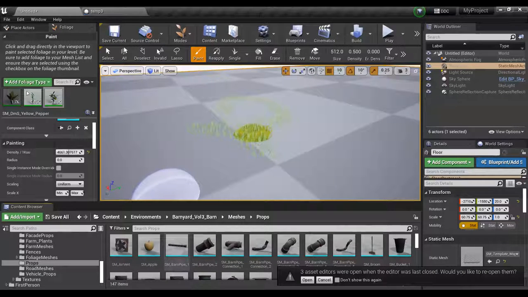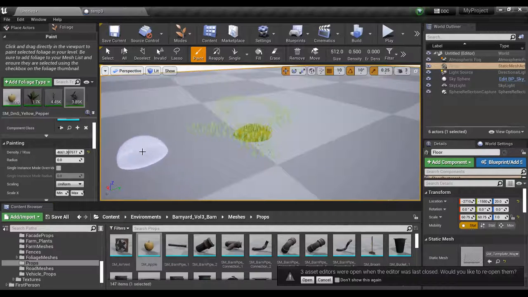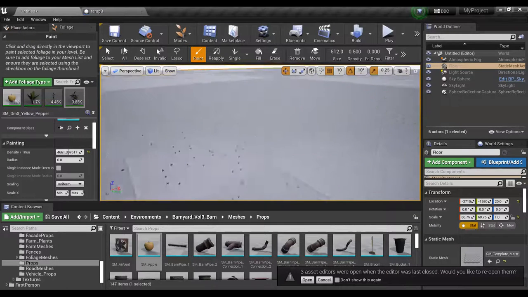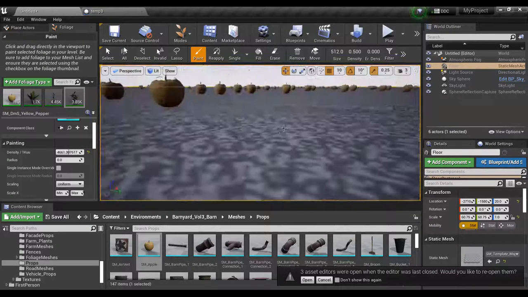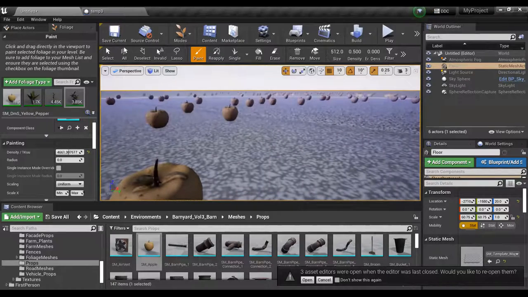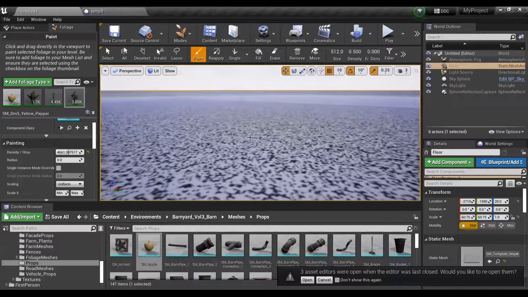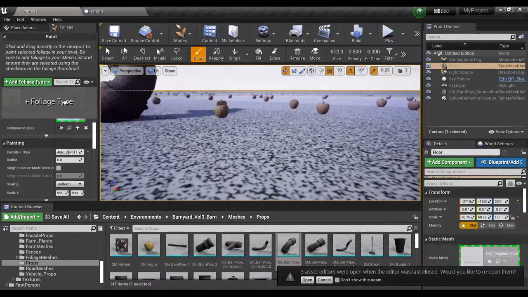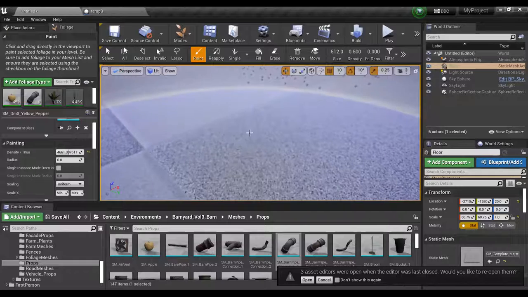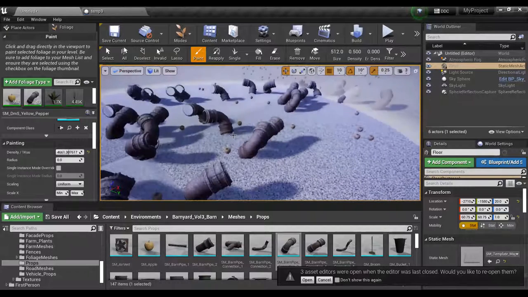I need to place apples. I'll remove this. And now I throw apples on the field. If I go near, see? So you can add, I don't know, I want to throw this on the floor. I add apples and these pipes, and now I throw these pipes.